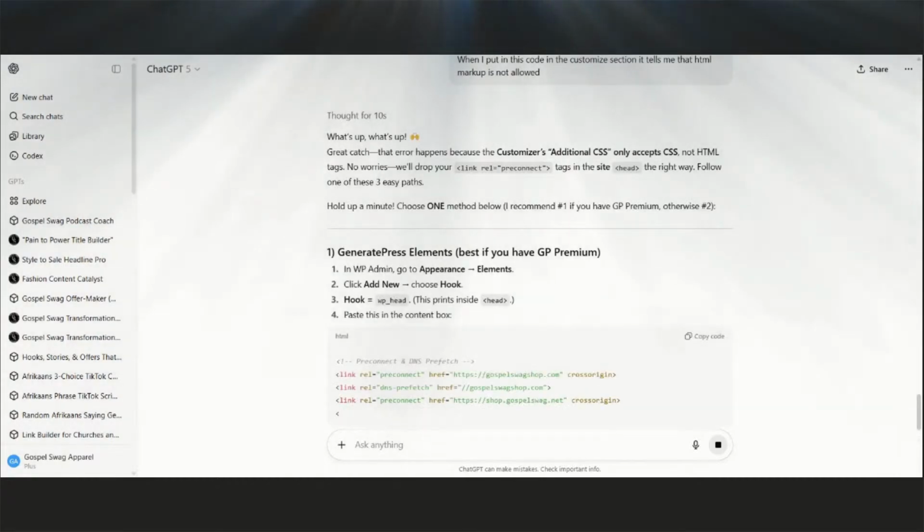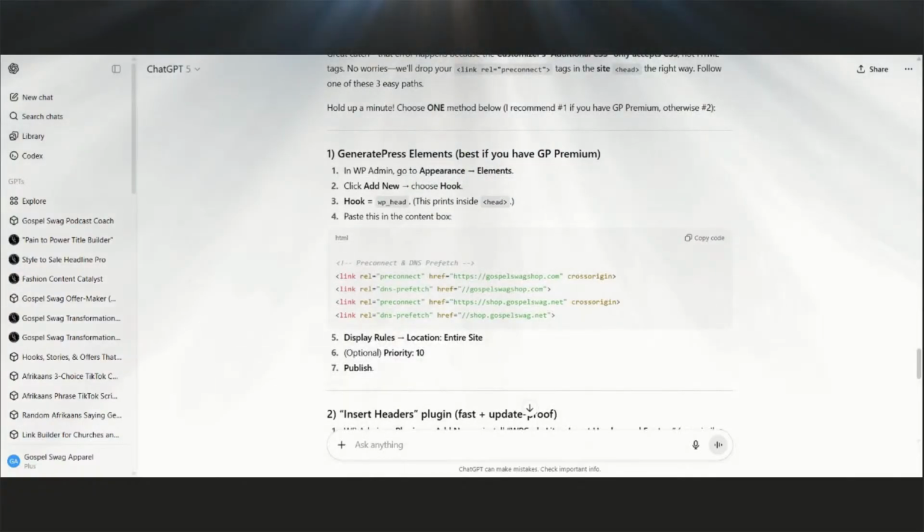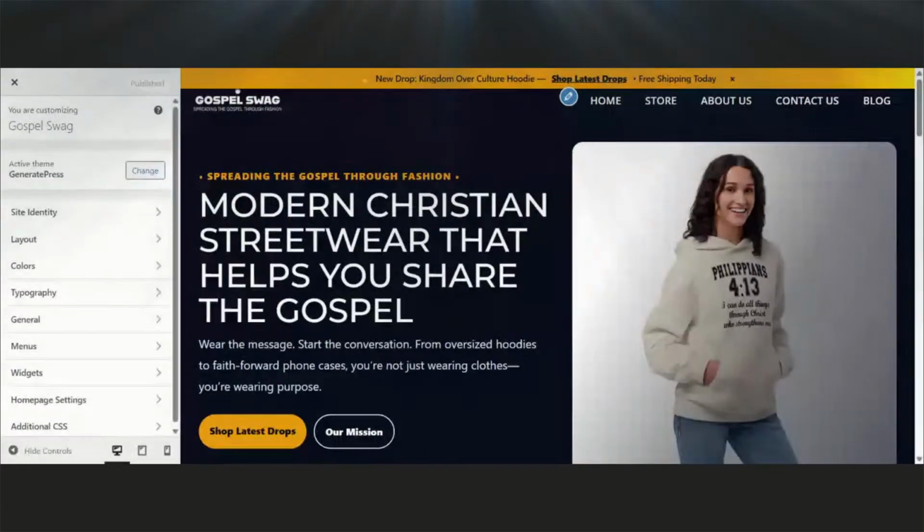Great catch. The error happens because the customizer's Additional CSS only accepts CSS, not HTML. We'll drop your link tag in the site head the right way. Follow one of these three easy paths. Choose one method below. I recommend number one if you have GeneratePress Premium, otherwise number two. Okay, I have Premium. So I'm going to follow these instructions right here. Let me go ahead and share my screen with you. We're both learning. We're all learning, right?